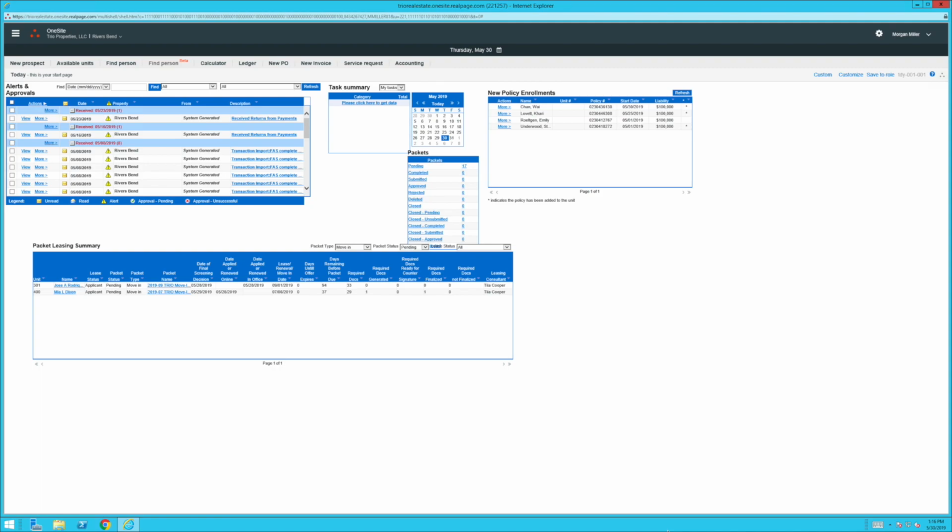So this tutorial is for anyone who uses the comments section on the right-hand side of their availability and does not change their actual market rent on their availability. So for this test, I'm using Rivers Bend, and I am using unit 270, which is on notice, as my example unit.